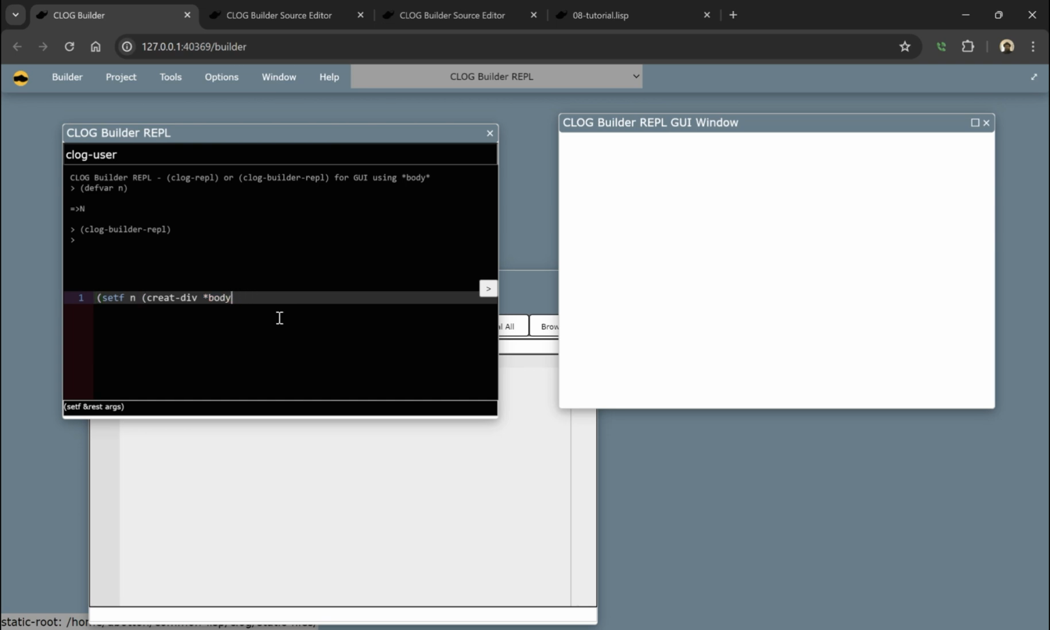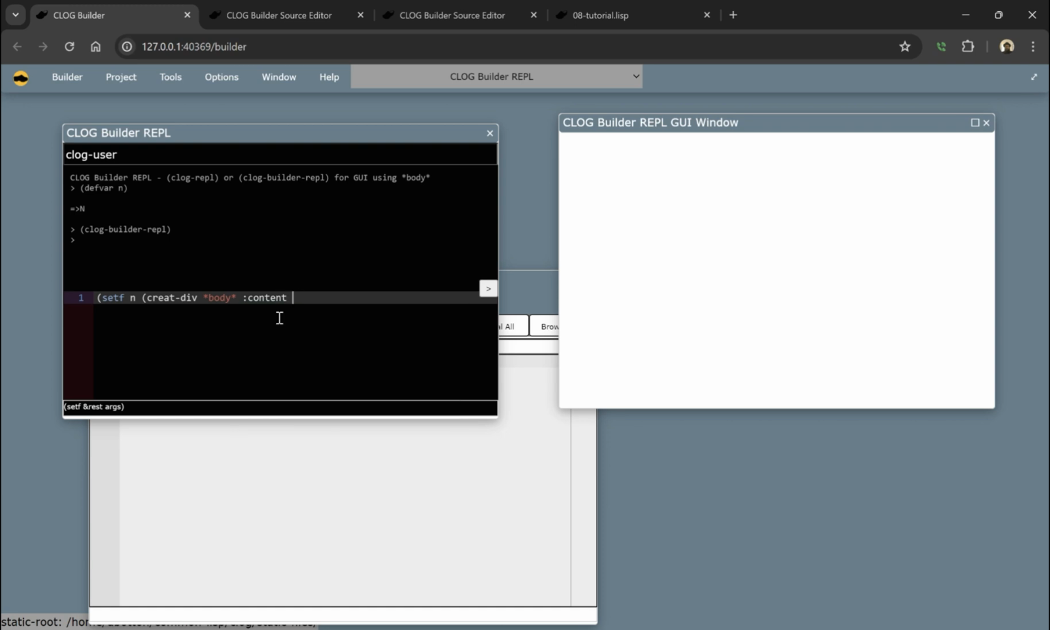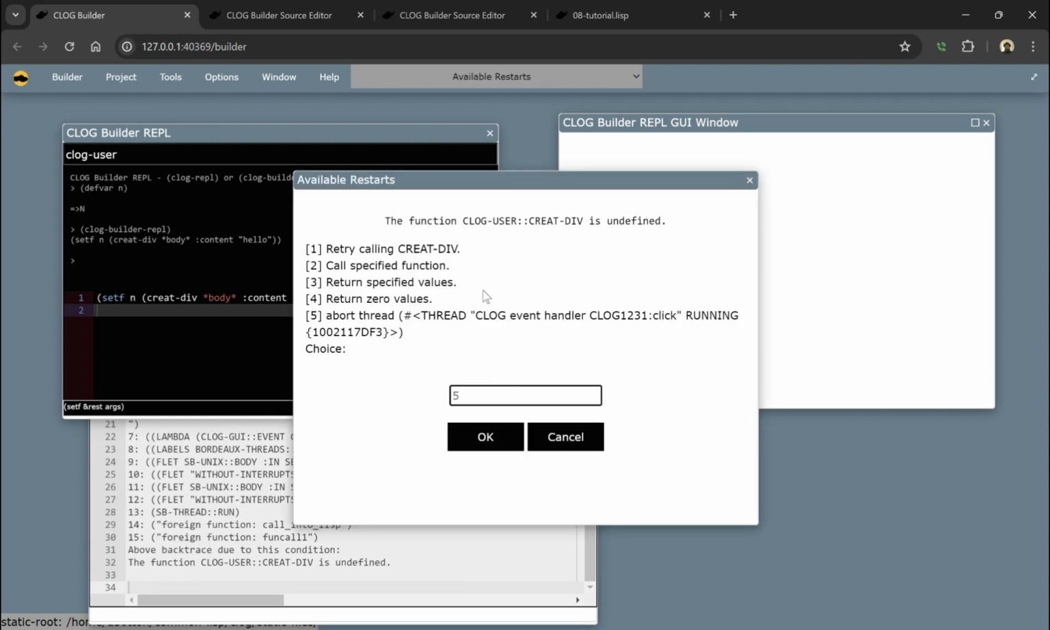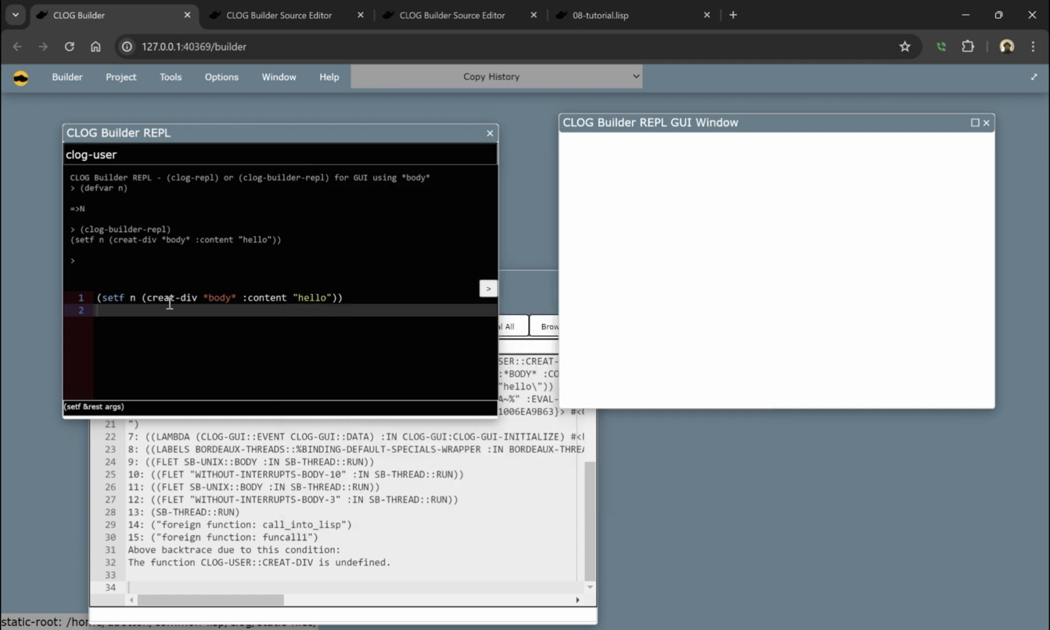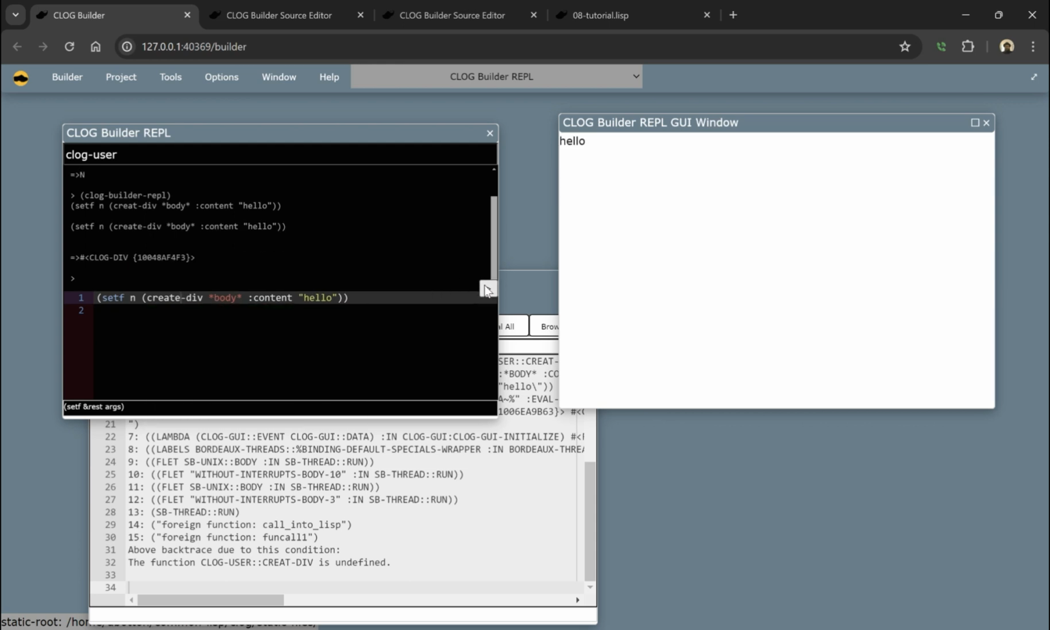Let's give it actually some contents, right? Content. Hello, right? Okay. Good. So let's go ahead. Let's run that. What happened? Undefined. Okay, I made a boo-boo. No problem. Create. Let's see, I should be using my drop-downs more. Okay, there we go.